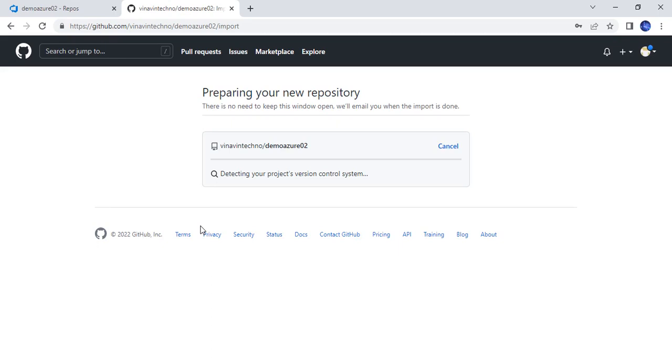It will not take much time, maybe 1.5 minutes, and it will be ready for us. It will give a message that it has been done. Although it is not mandatory to keep this window open, we can close this window as well, as it clearly states that it will mail you when this is ready, so you can access it. So it is stating now that importing is complete and our repository is ready.